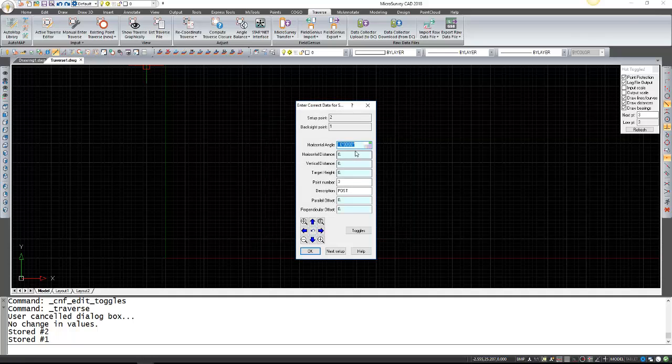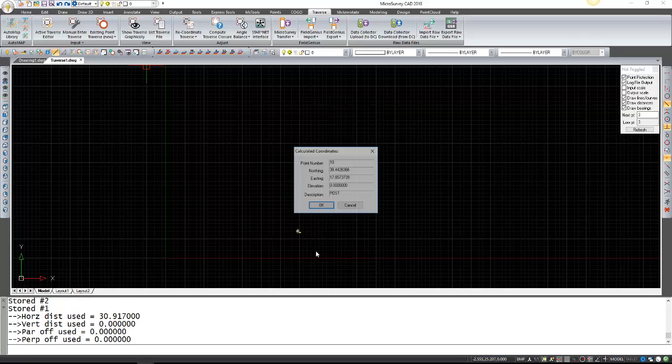And now you can start inputting your side shot information. So I'll just skip ahead until I had the first point inputted so that you can see what I'm doing. So here I've inputted point 10, which was a post, and it had an angle of 328 and a horizontal distance of about 31 meters. So now that all that information's in there, I can just press OK.